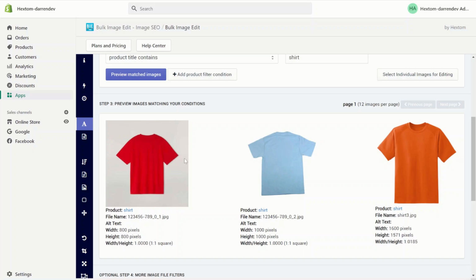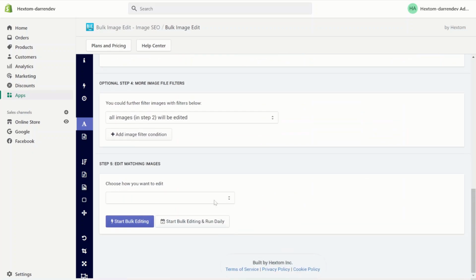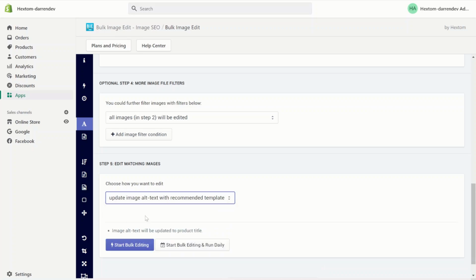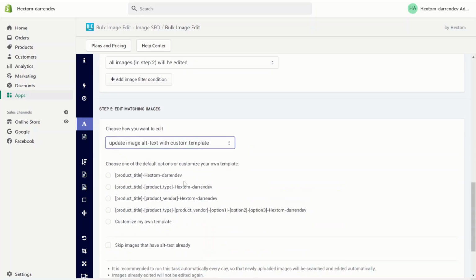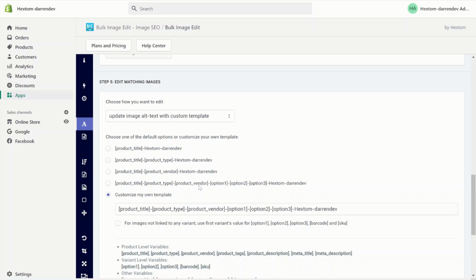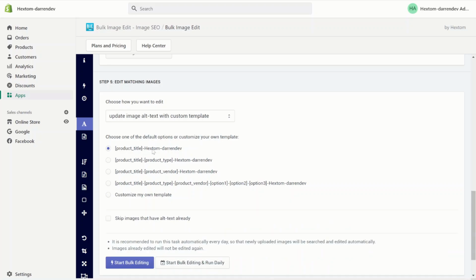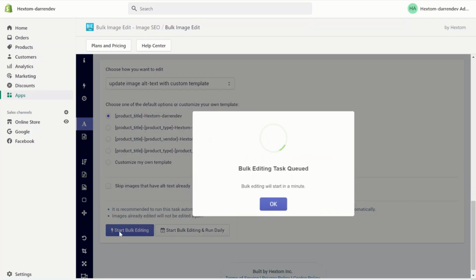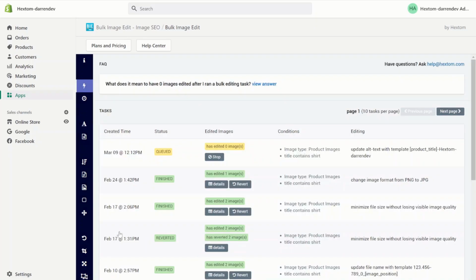As you can see, we have three images on our store. Let's go down to how we want to edit. We can either edit by the recommended template, in which case the image alt text will be updated with the product title, or we can choose our own custom template. We have a few examples for you to use, or we can customize our own. For this task, I think I'm going to just use product title plus the name of my store, which is Hextom Darren Dev. Start the edit, and we'll wait for the task to finish.